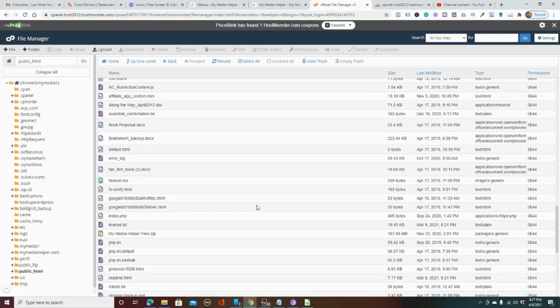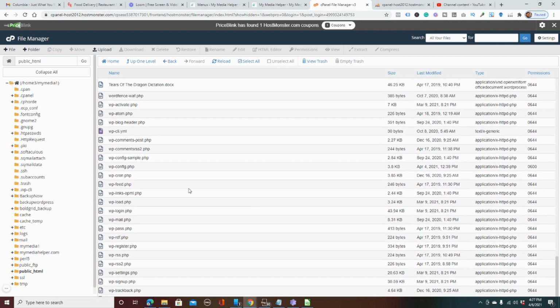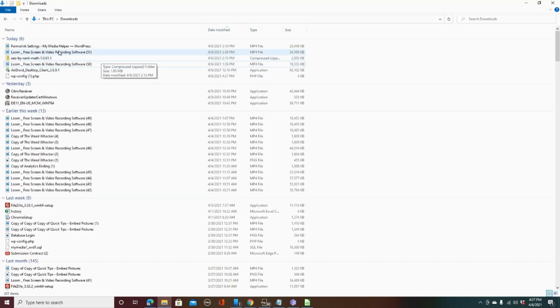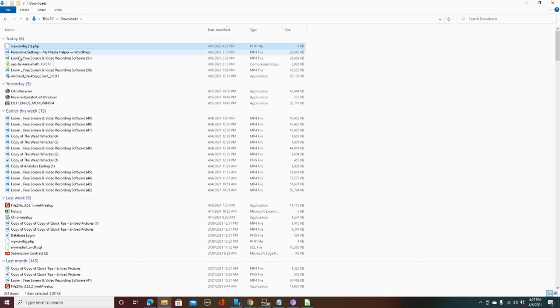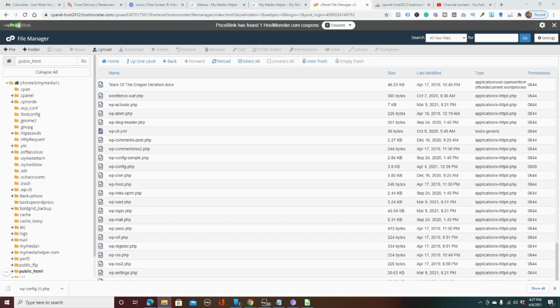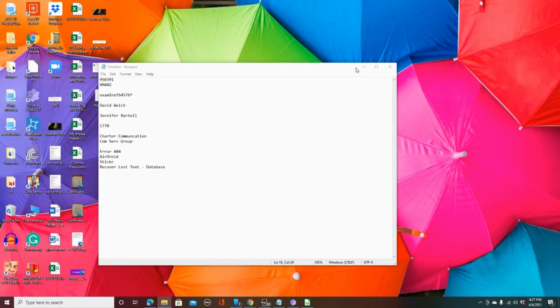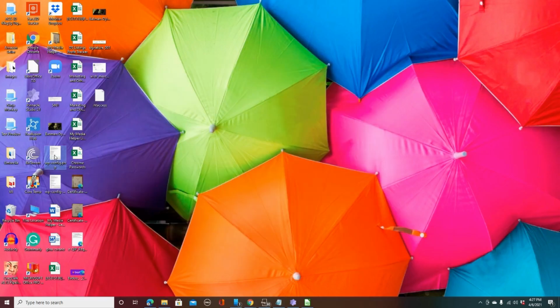So what you're looking for is the config file. So you're looking for this WP config. All right, you want to download that. And then I'll go over here with my downloads. There it is right there. Looks like I downloaded it before. Let me actually see if it's on my desktop. WP config test. Okay, so I did download this before.